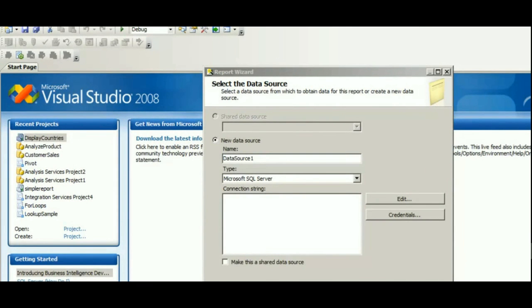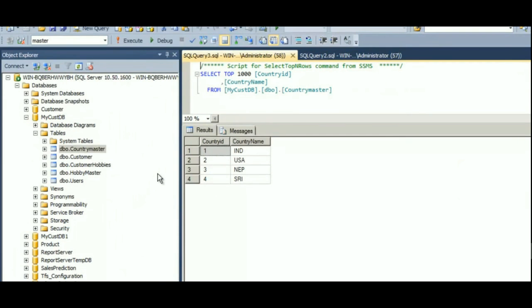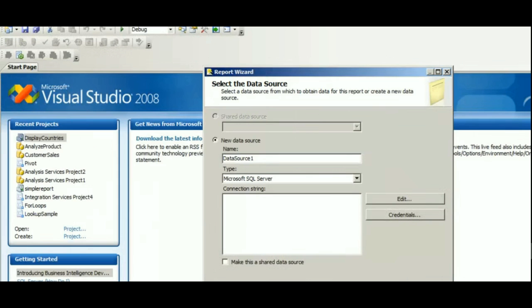The data source where your country master is lying. So currently our country master is on the server, that is win-bqber-hwwybh, and this country master table is lying in this database, that is mycusdb, right? So let's go back to our dialog box over here. Let's click on edit.